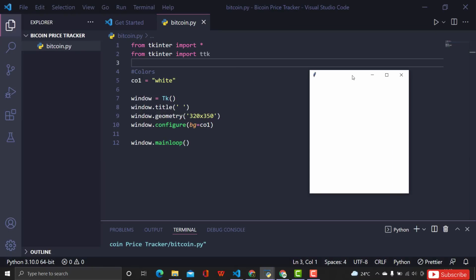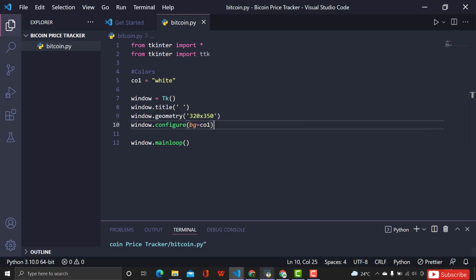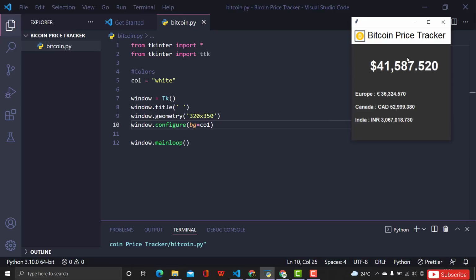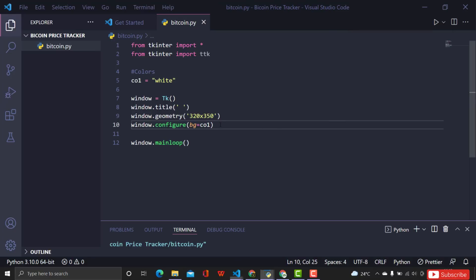Now here we have a window. If you want, you can even give a title here. For now I'm not giving a title so that it looks better. Now let's divide this window into two frames. According to this we need a frame head and a frame body, right? So let's create two frames.